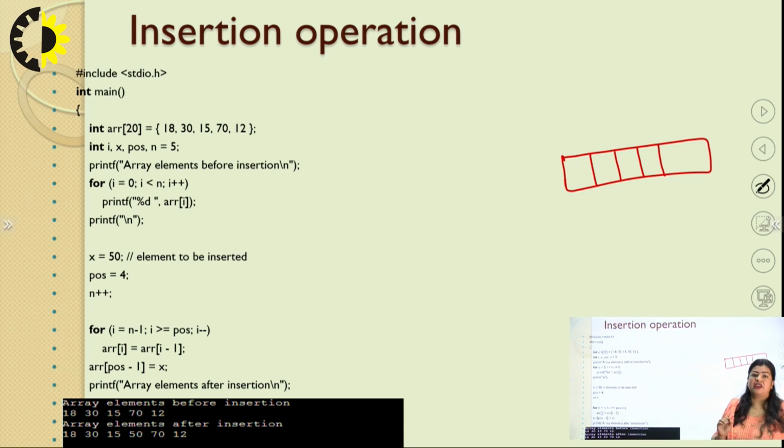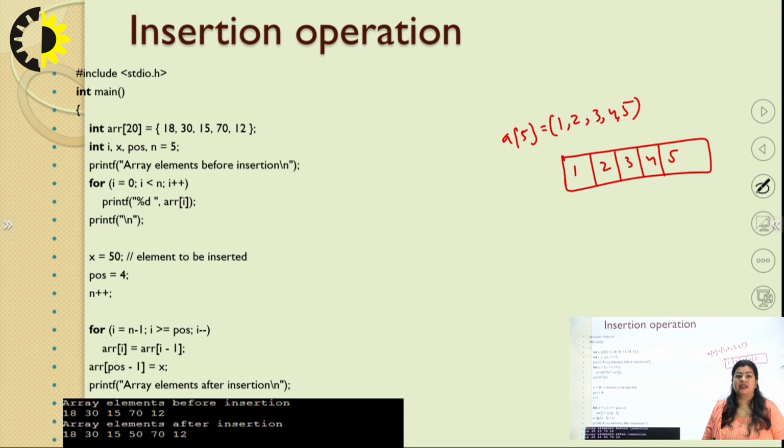Suppose we have an array 1, 2, 3, 4, 5. An array of 5 elements: 1, 2, 3, 4, 5. So we want to insert a new element in this array. Okay, insert the value of 6.